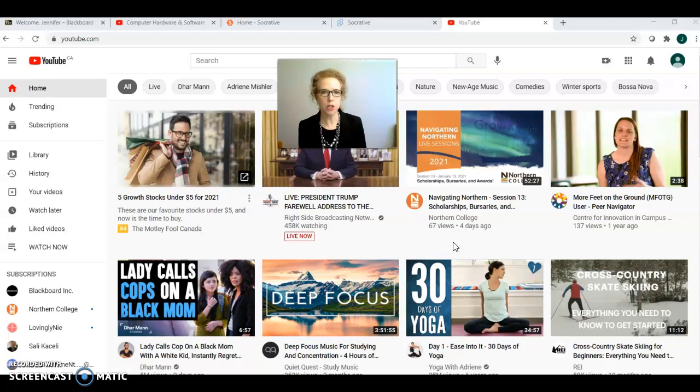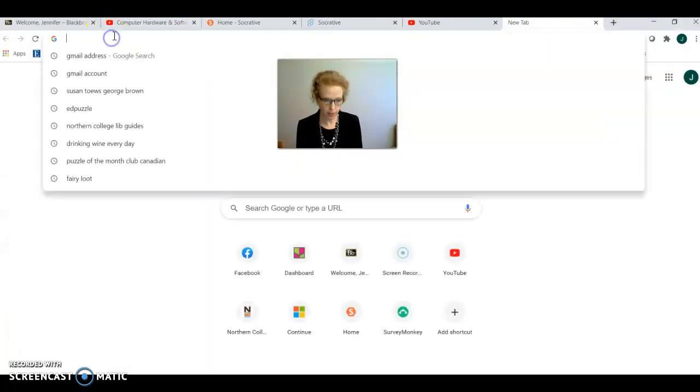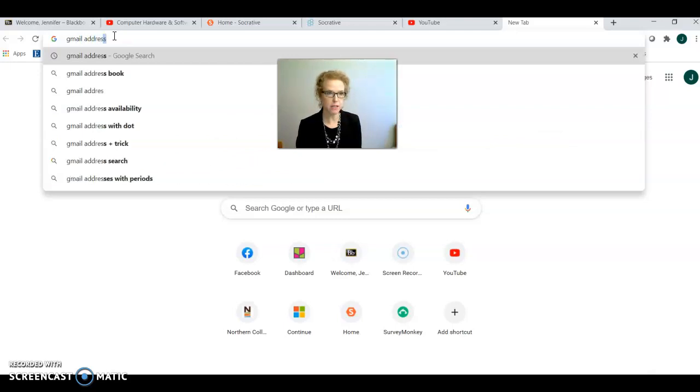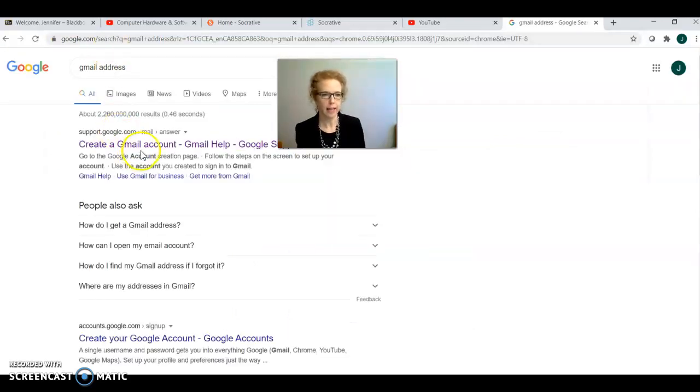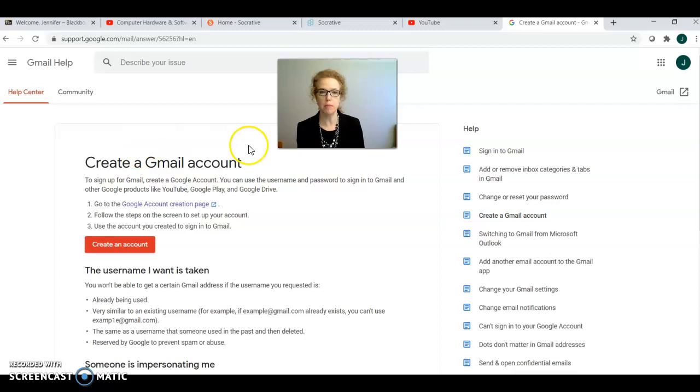So if you don't have a Gmail address, maybe you only have a Hotmail, for example, it's really easy to find one or to set one up. All I did was search "Gmail address" in Google, and there we go. Create a Gmail account. So once you have your Gmail account, you are all set.